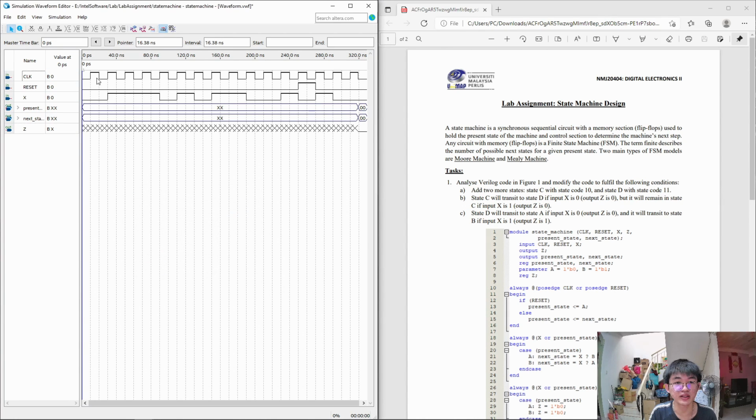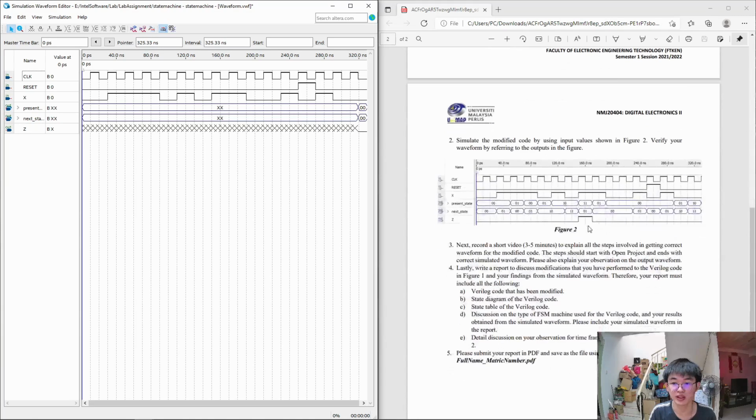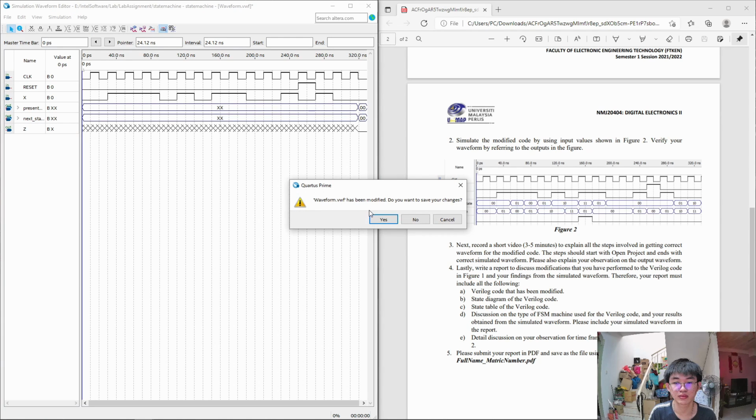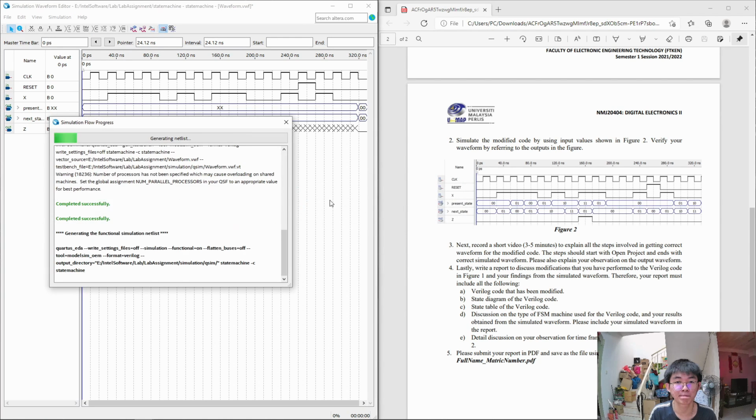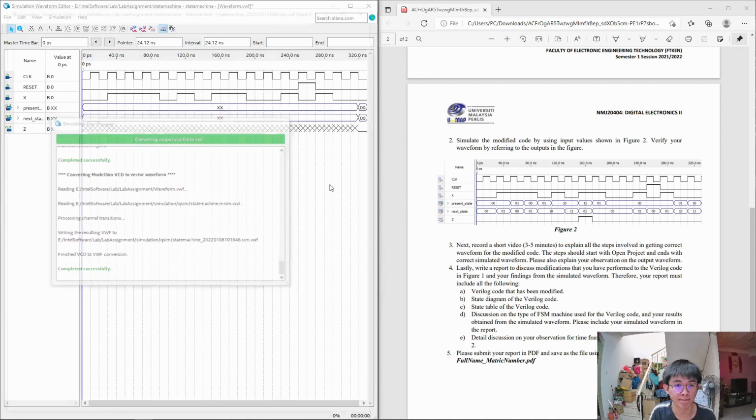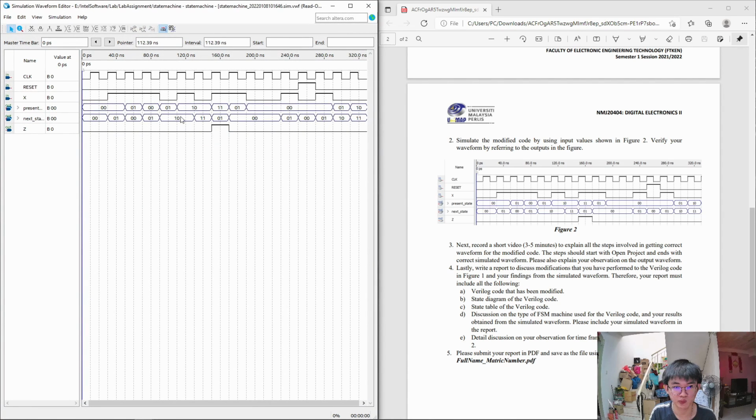After that, we set the input waveform similar to figure 2. Then we run the simulation. We can see that the output of the waveform is similar to figure 2. That means the Verilog code that I modified is correct.